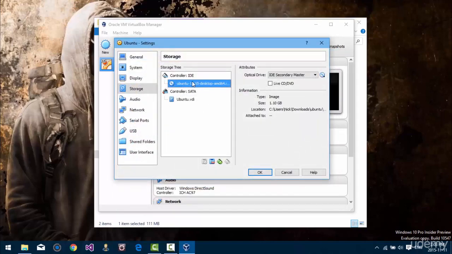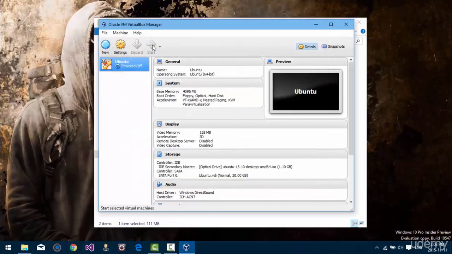Now this tells the virtual machine that we want to use this ISO to boot off of and to install the system. We don't really need to go through anything else, so just hit OK. And now we can start the virtual machine.